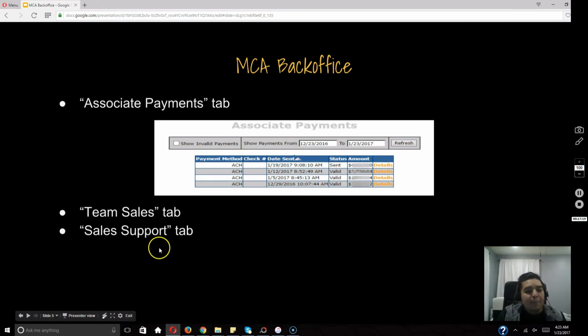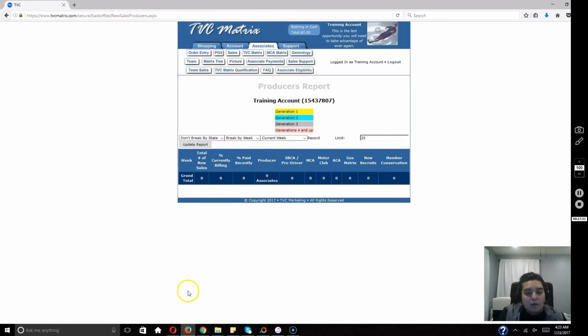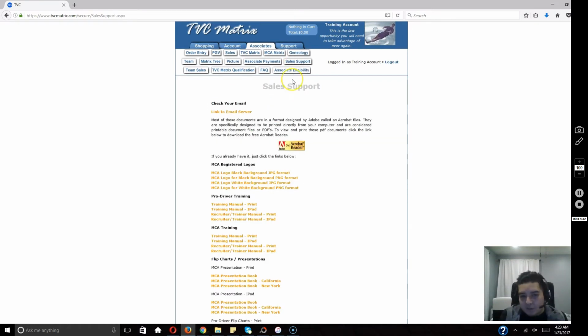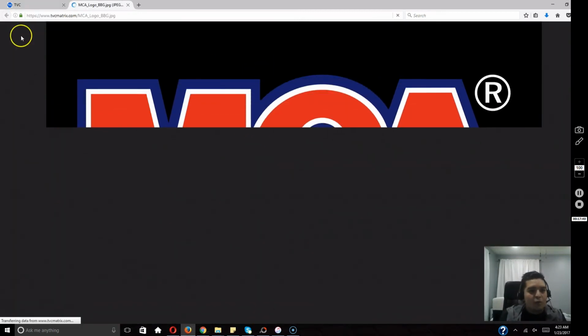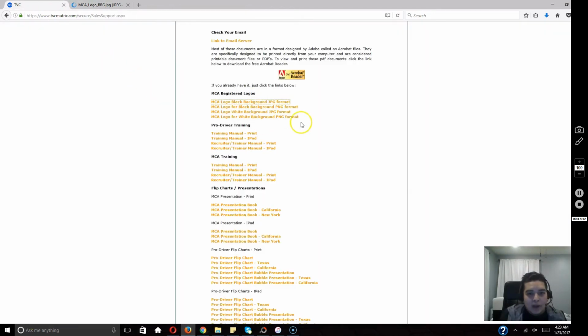And the last tab is the Sales Support tab. Okay, this tab is mostly just for you, so you can have more tools, more resources. So I want you to just dab on this tab here, play around with this tab, check out the information that's there. It's very, very good information here. For example, if you need a MCA logo, they're here. If you want to download a picture or whatnot, they also have the PNG format. That means they have no background. This is the one that has no background in the back if you want to use that.